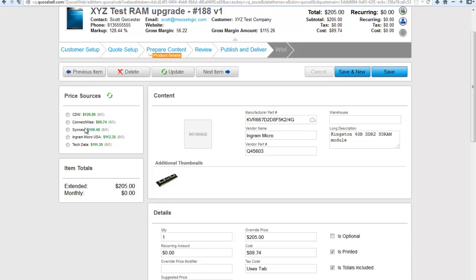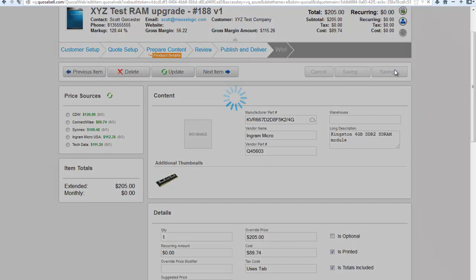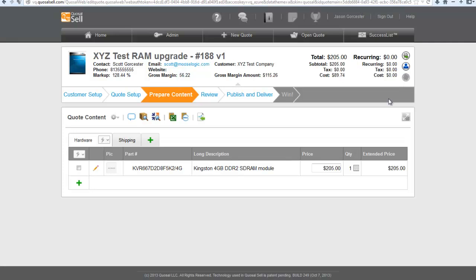Oh, it also gives you, you can pick where you want to get it ordered from. And as you can see here, looks like no one's got any of this in stock. It may be a pretty old part, maybe something that isn't stocked here at any of these vendors. So we're going to go ahead and save here. Now you'll see that this line item shows up, and let's just say we'll kick this quantity up to 2. They need 8 gigs of RAM in their machine.